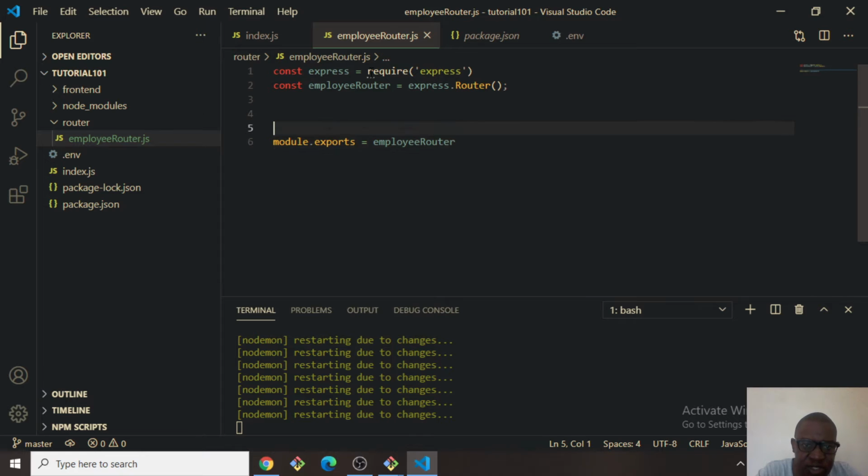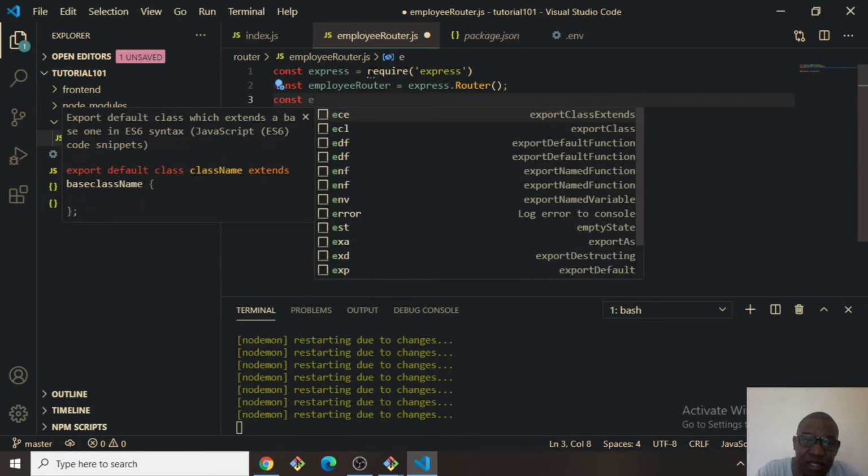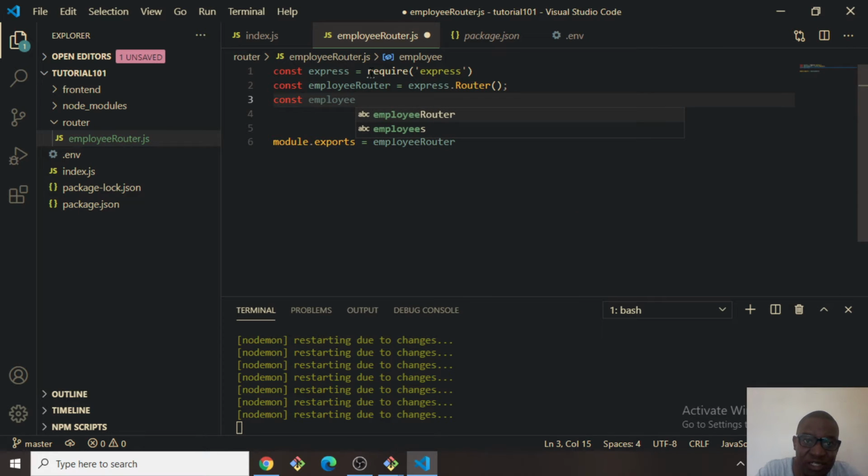I do that first because I don't really want to forget that. Another thing we'll require is a schema, the employee schema. We'll set this up just now.